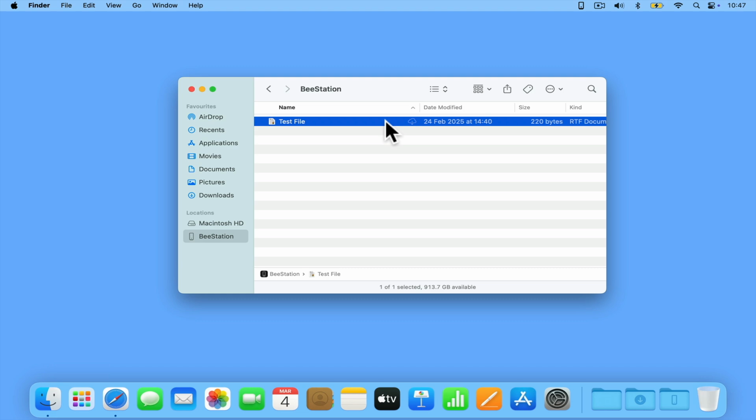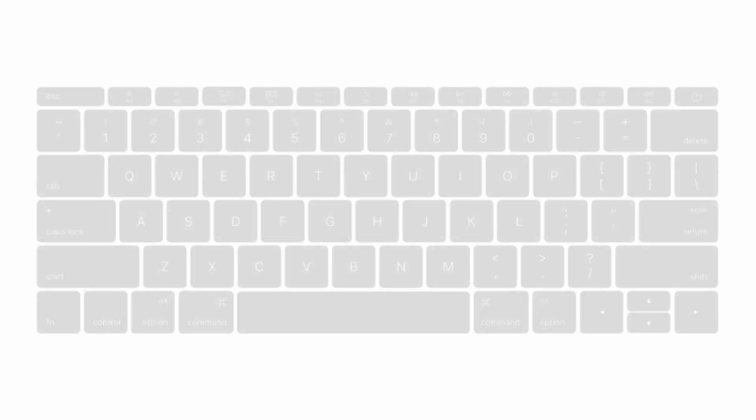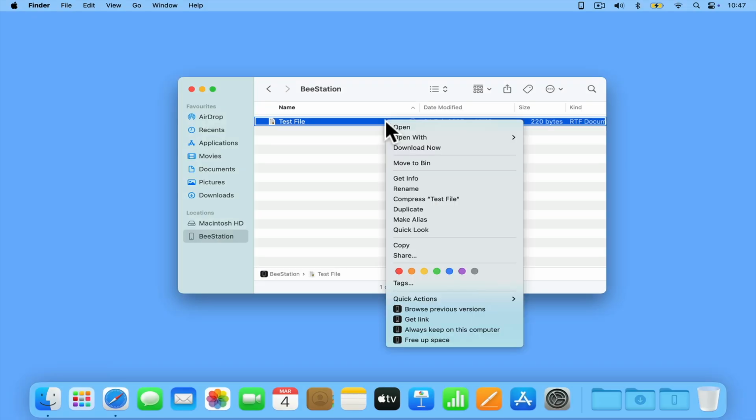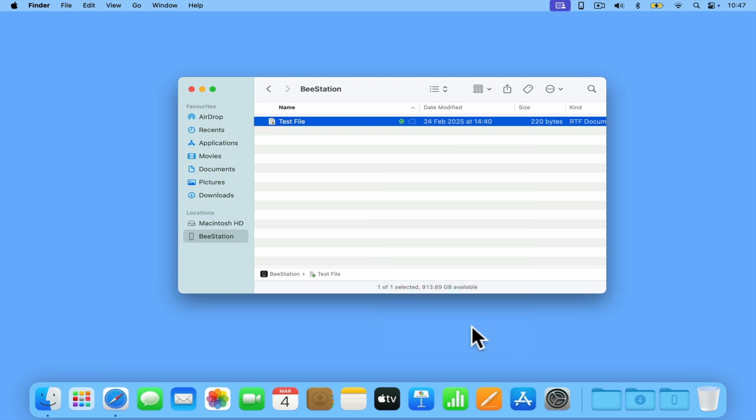To get around this problem, if we highlight our file and then press and hold down the Control key on our keyboard, when we press our mouse button, a quick menu will open. From this menu, if we now select Always keep on this computer, a copy of the file will be downloaded to our computer's storage drive so that we have a local copy to work with. It's worth noting that if you're working with multiple devices, as long as you're saving your work into My Files on your BeeStation, these files will be accessible to any devices that you are running BeeStation for Desktop on.